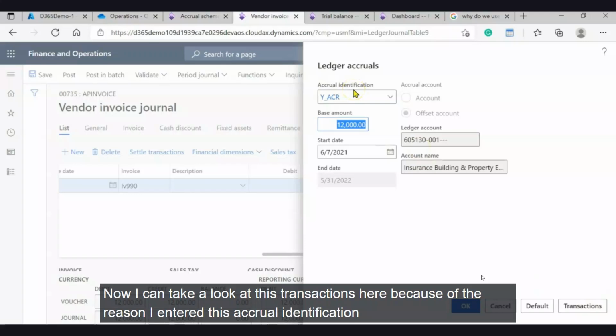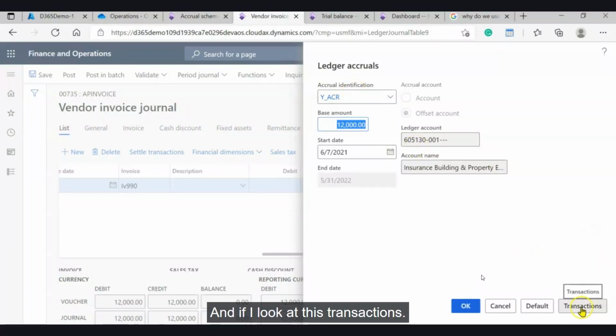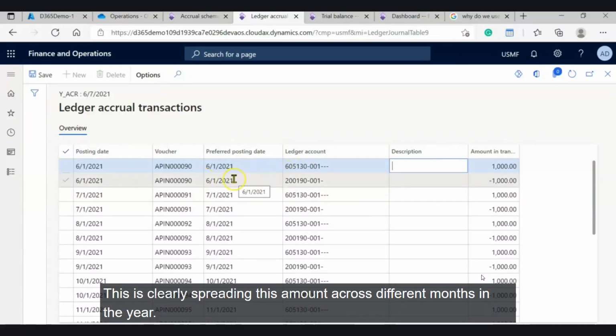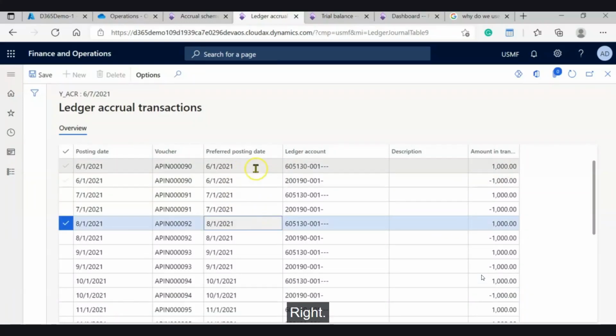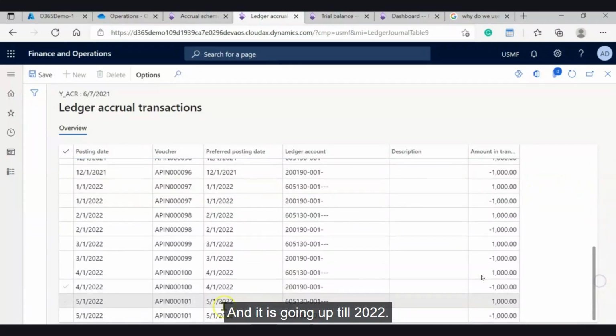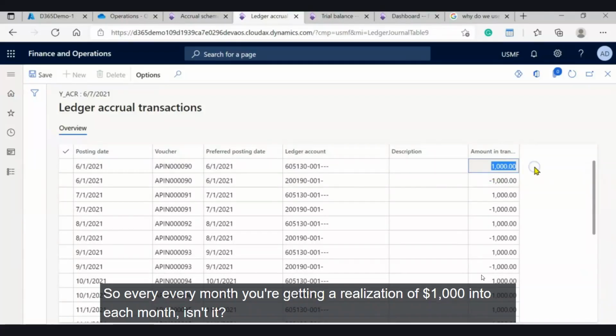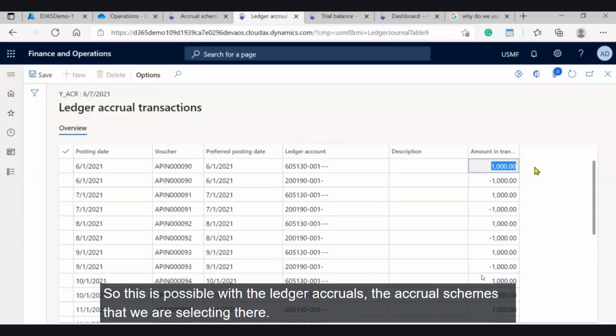Because of the reason I entered this accrual identification here, and if I look at these transactions, take a look at this one. This is clearly spreading this amount across different months in the year, right? So you have it starting from June 1st, and it is going up till 2022, correct? So every month you're getting a realization of $1,000 into each month, isn't it? So this is possible with the ledger accruals, the accrual schemes that we are selecting there.